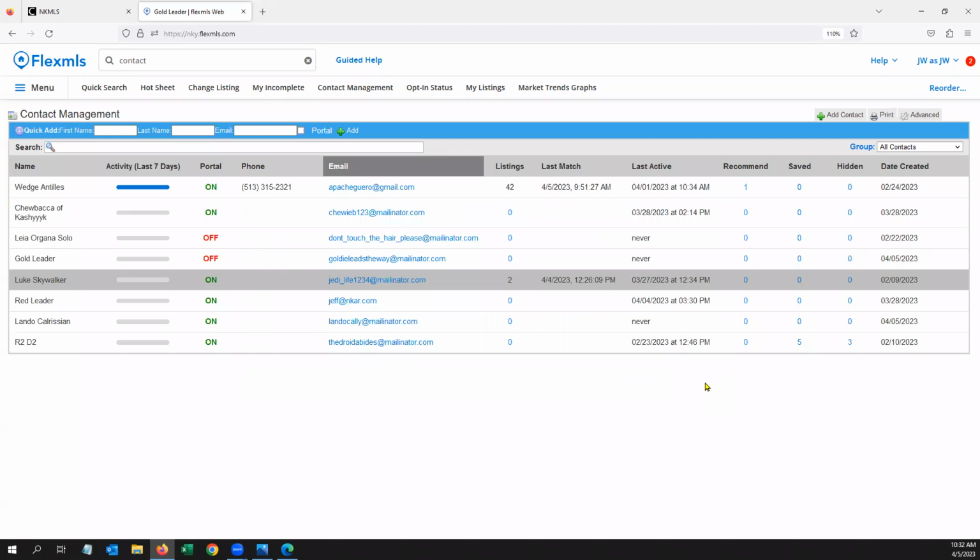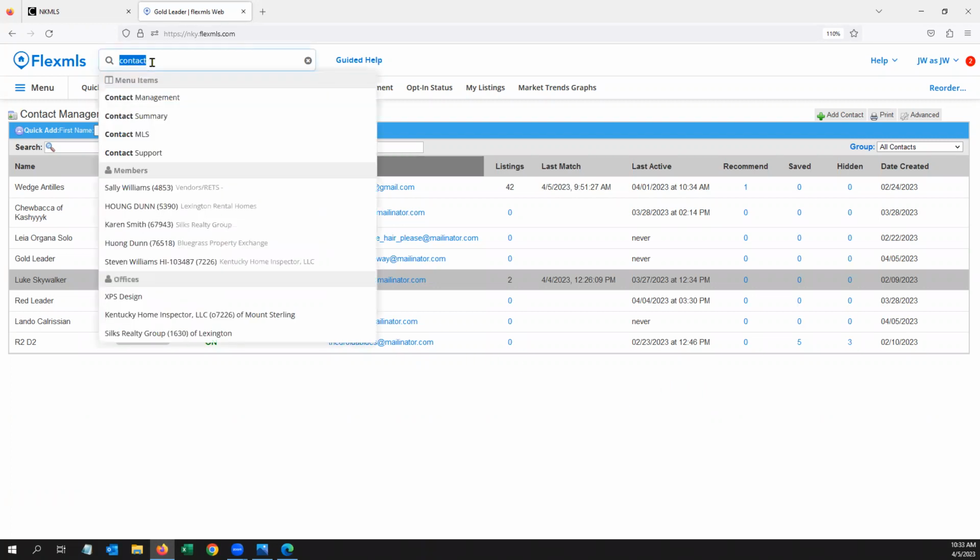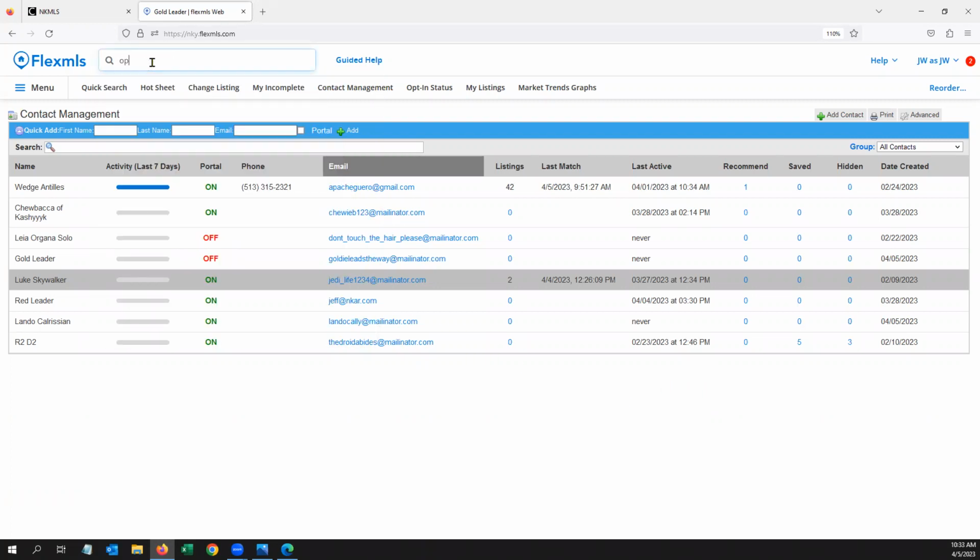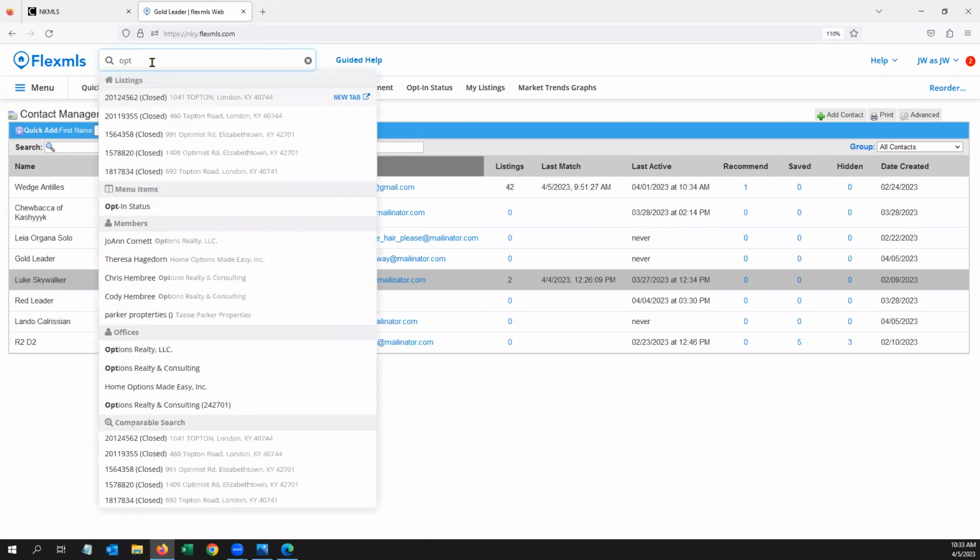So that's the search, set up a subscription and the portal. So what we want to do now is we want to look at a few other things regarding subscriptions, some functionality. And one of the most important things that people don't realize is the opt-in process. So I'm going to type in OPT. And what I'm looking for is opt-in status. So again, OPT, opt-in status.